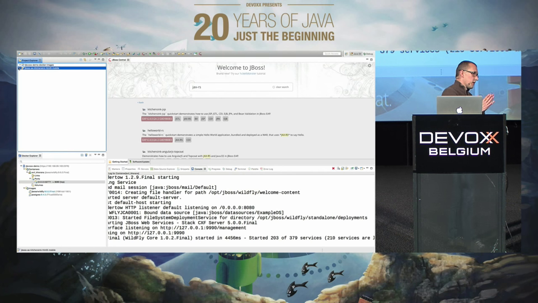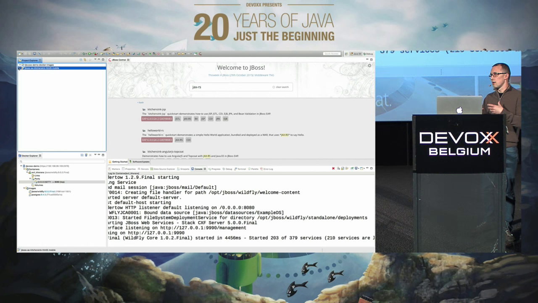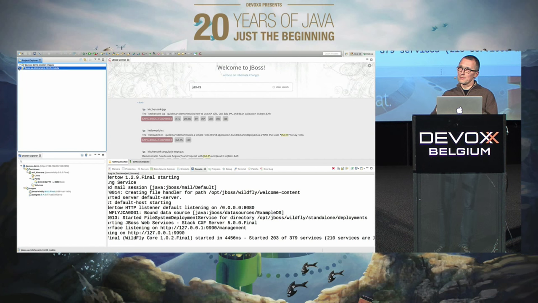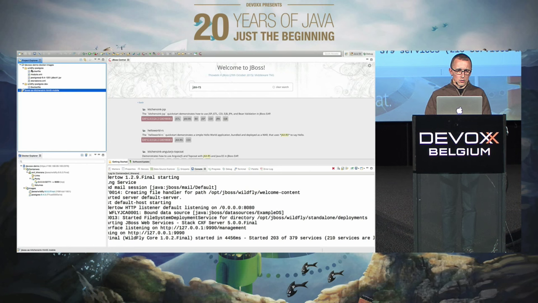Now, WildFly has support for H2 database out of the box, which is fine, but we want to connect to a Postgres database. And there is no Postgres driver in WildFly, so we need to build our own image to include this module. So we are going to look at this.